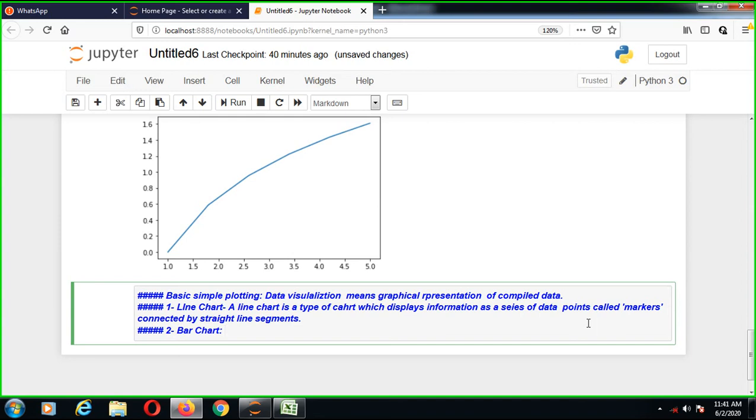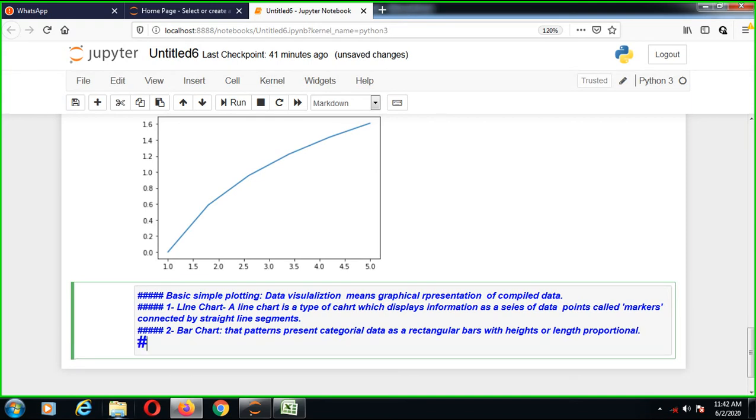For the bar chart, I am just showing a basic chart only, not much more. A bar chart is a graph chart that presents categorical data as rectangular bars with heights or lengths proportional.